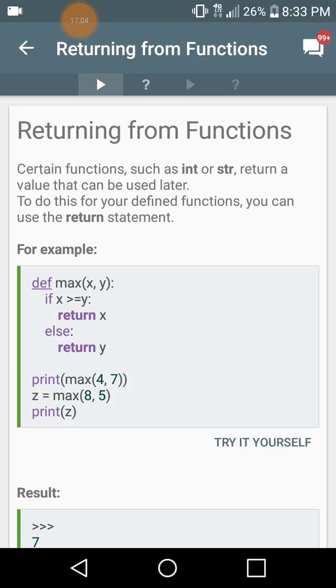So we have if x is greater than or equal to y, colon. The statement that belongs to that if is return x, so it's indented. Now we get out of that indentation with an else, colon, and then the statement that belongs to the else is indented again with return y. So that's the definition of the function.